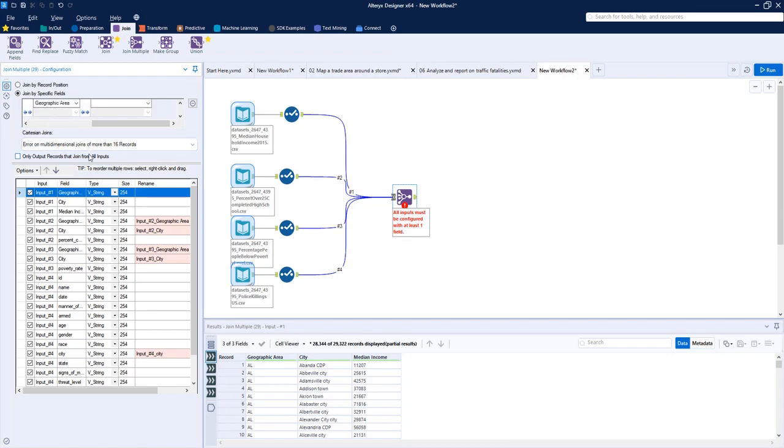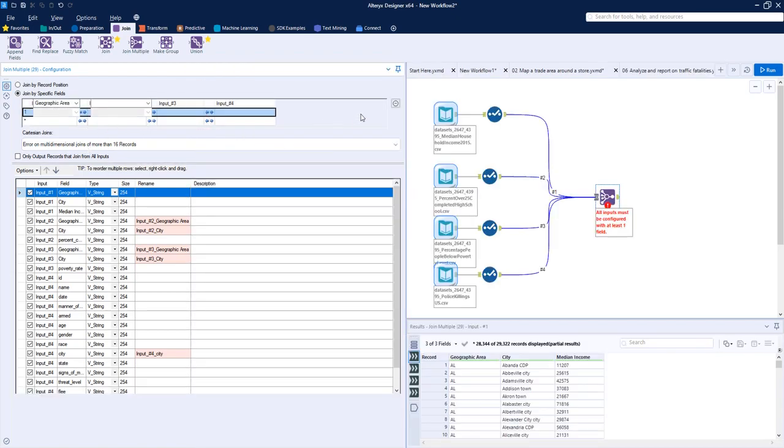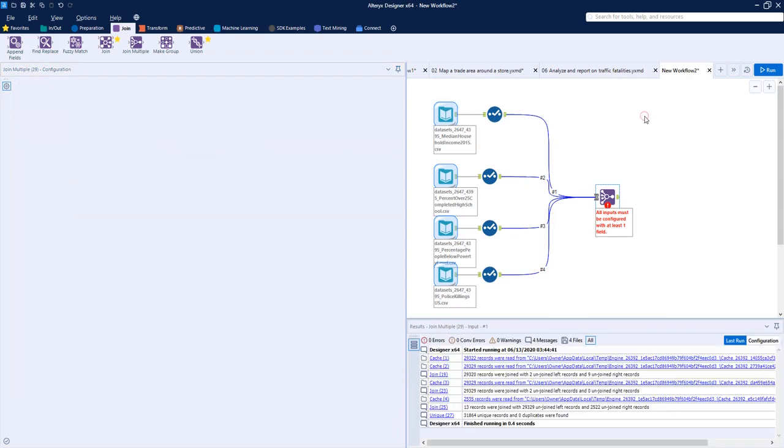bigger for you guys. So what this up here is telling us is the geographic area on input 1 is going to equal the state on input 2. Oh man, my tool's messing up. So on input 1 we have geographic area, which exists on input 2 and on input 3. On input 4, which is the bottom data set right here, it is called state. So we're going to join that in on state. And then we're also going to join city on city.